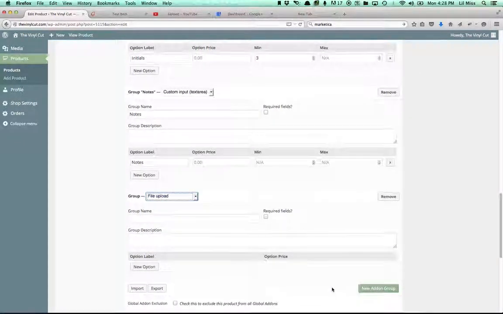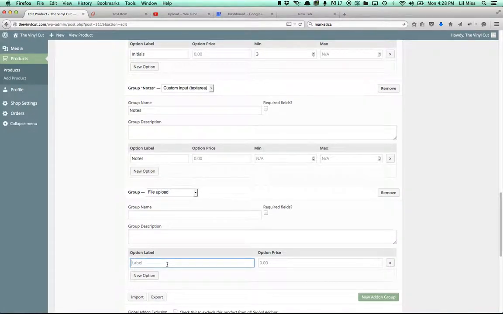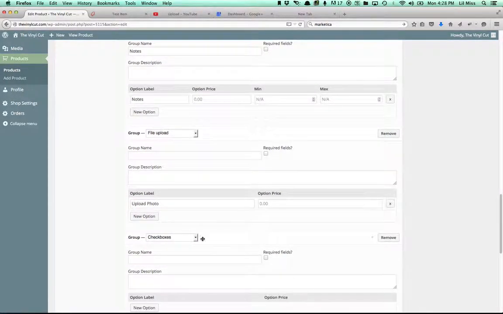Now this is a great feature if you have a service, let's say you are providing a service to cut out personalized handwriting names, or you're doing a trace image for a customer. This is where they can actually upload those kind of images. So that's a really awesome feature. So upload photo. And you'll be able to see how that looks on the listing there.